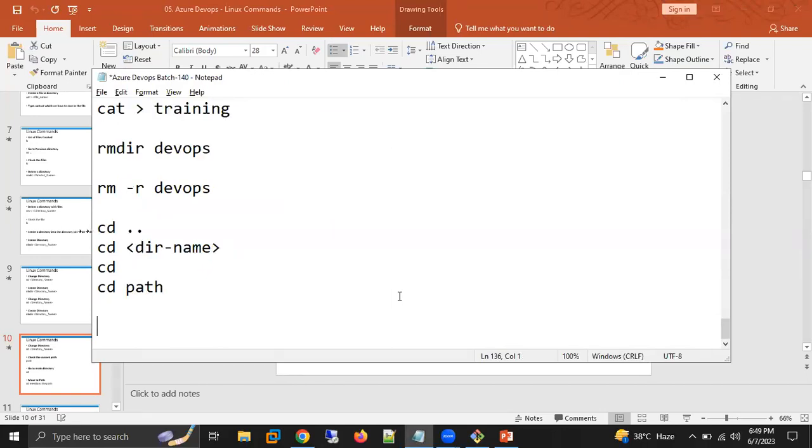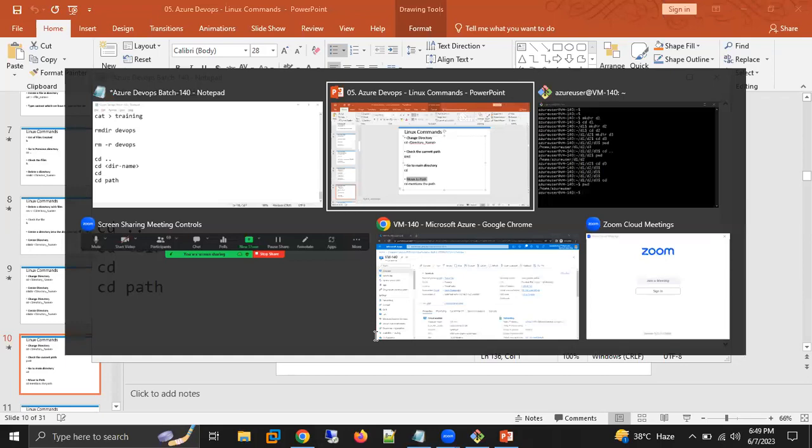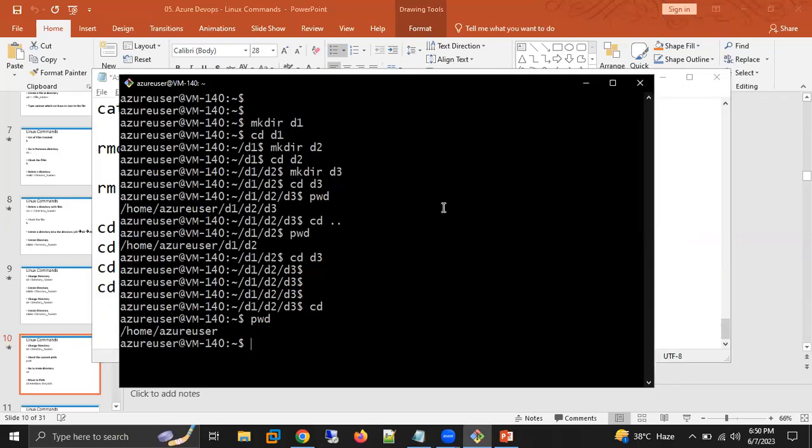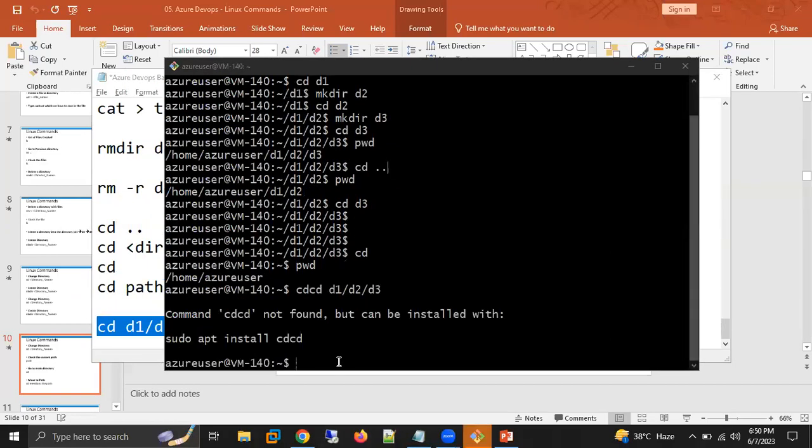Here we are able to move, but for this one, you need to know that particular path. If you know that path, then you can move from the particular directory to another directory. So this is what we have about CD.